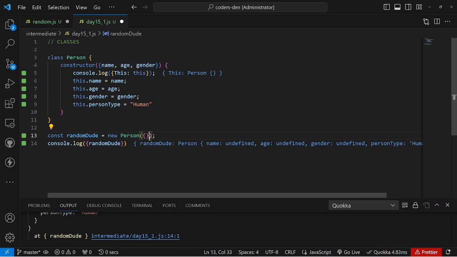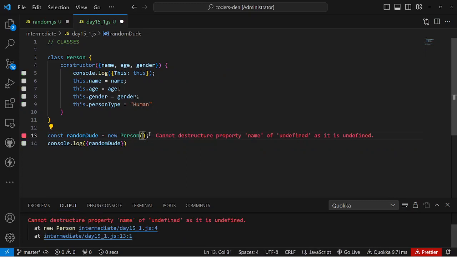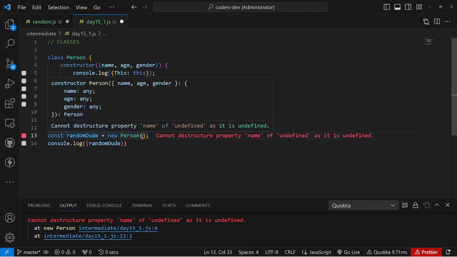But since at that point in time I didn't put an object, that means the argument passed to it is undefined. Because of this constructor function, it's going to try to destructure the argument passed in to get name, age, gender. But what is passed is undefined. So that's why this makes sense: cannot destructure property name from undefined.